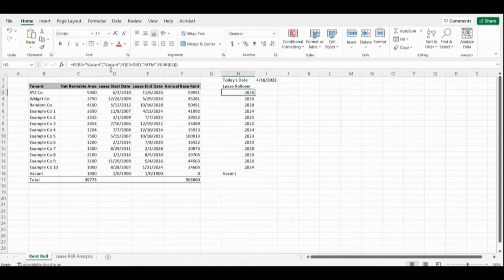The reason I've done that is, if we look at my formula here, I'm using a series of if statements. If the property is equal to vacant, then the lease roll formula will just return vacant. If it's not vacant, then, and this is where today's date comes in, if the lease expiration date is less than today's date, then the property will return MTM, which means month to month. Oftentimes, commercial operators will allow a tenant to continue to occupy their space without renewing the lease on a month-to-month basis. And so that's what this would capture.